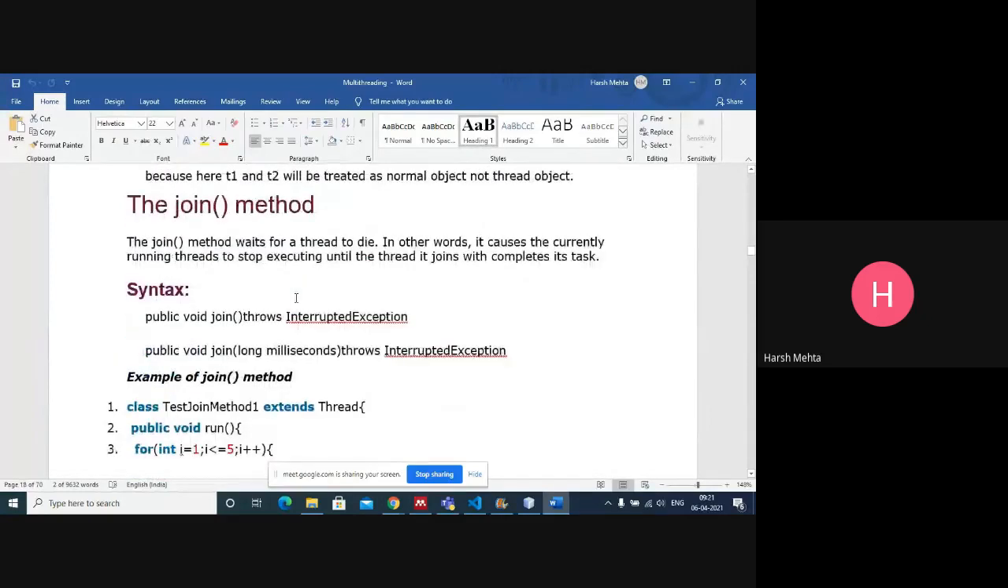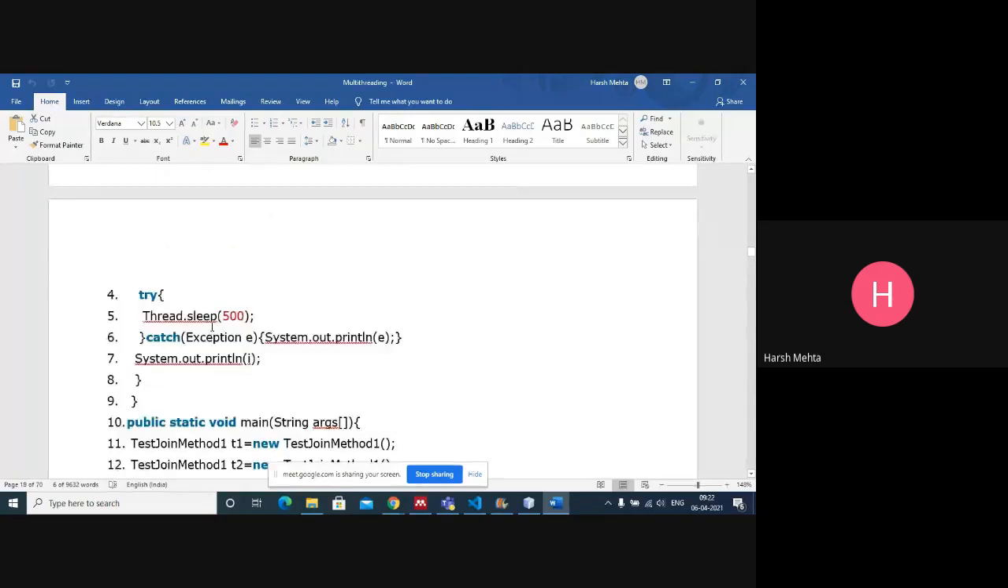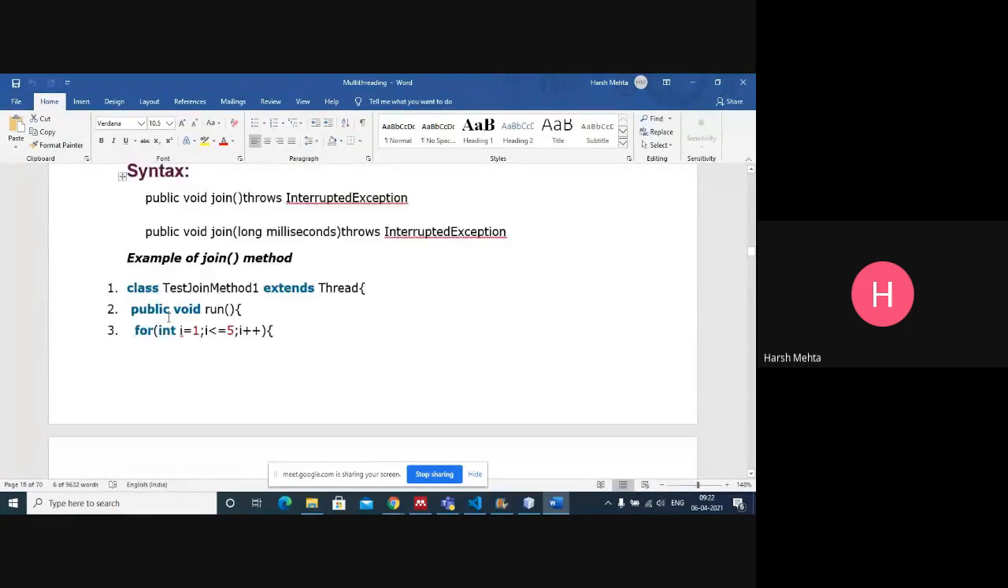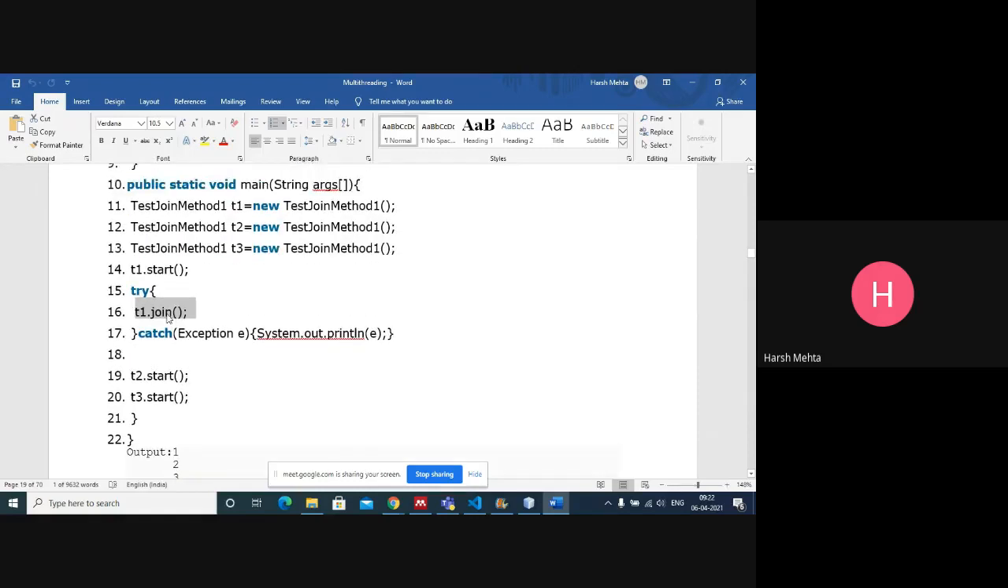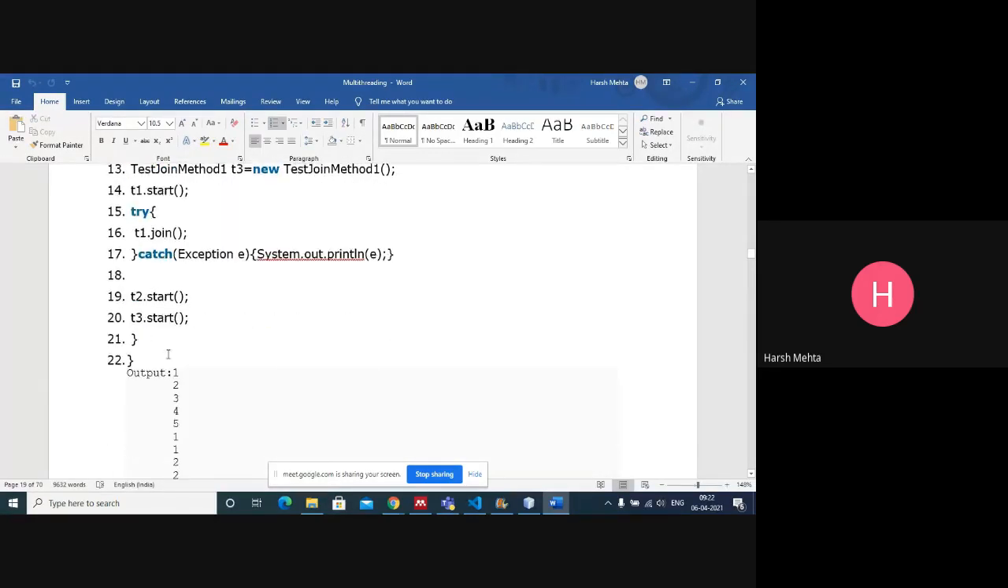Join method is for what? The join method will wait for that thread to die. Okay. So here the join method waits for the thread to die. It causes the currently running thread to stop executing until the thread it joins completes its task. Whatever currently running thread is there, and if we do t1 dot join like this, that means what? We are waiting for it to die. Okay. And then another thread starts.